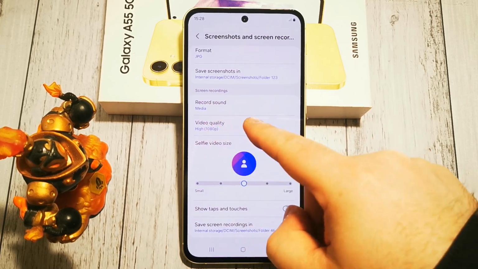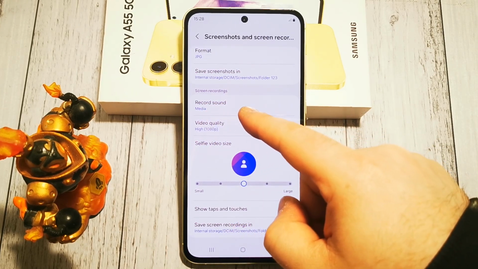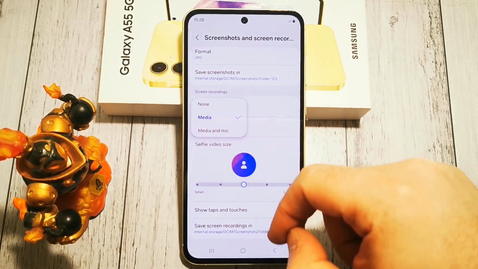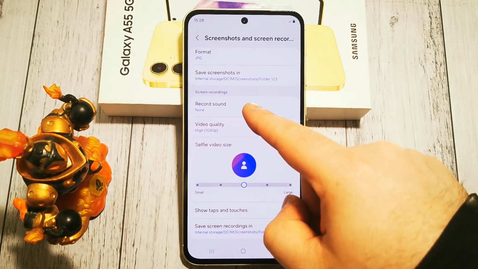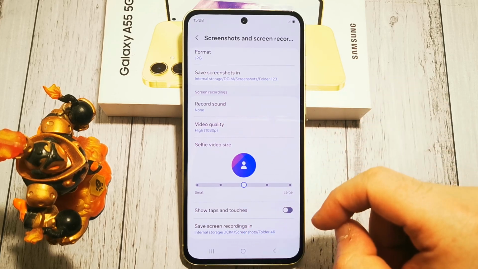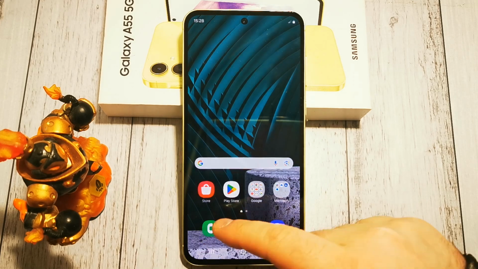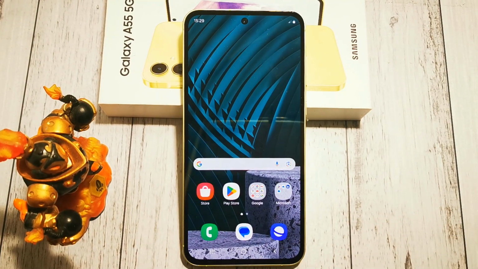Then we need to scroll to screen recordings, and here it is, record sound. So right now by default we have our media option selected, but we can change it to no option, so no sound will be recorded, only the video, only the visual without a sound. And that's basically it. So I hope this video was helpful to you.